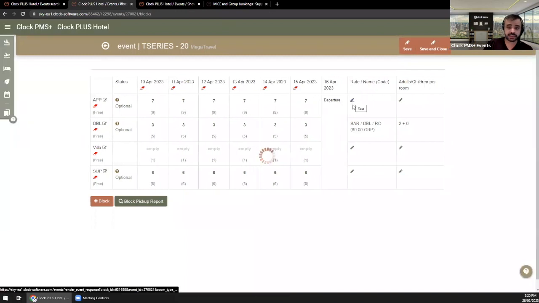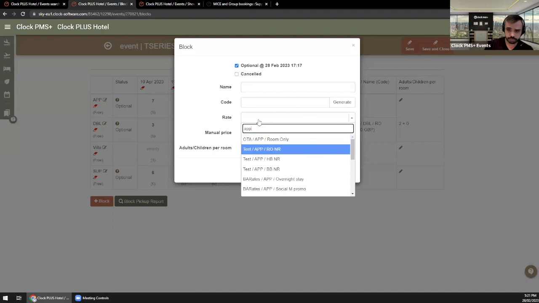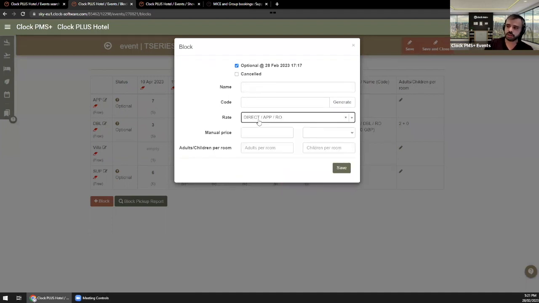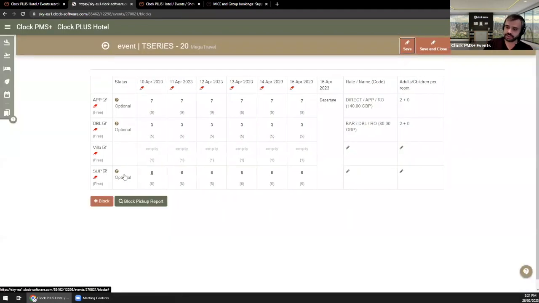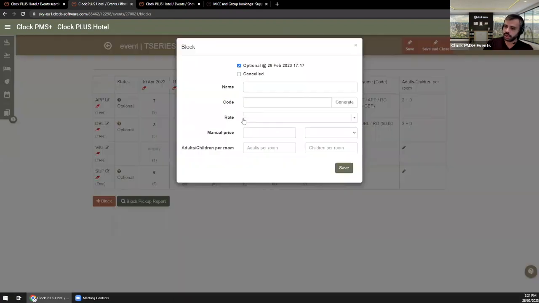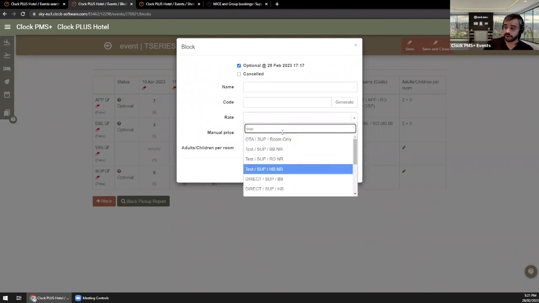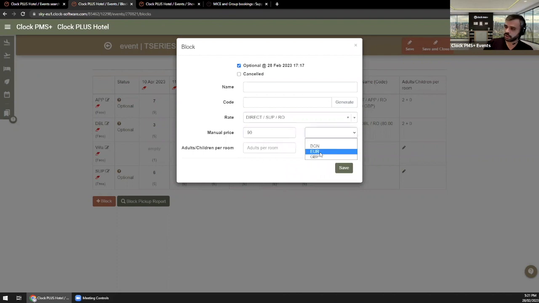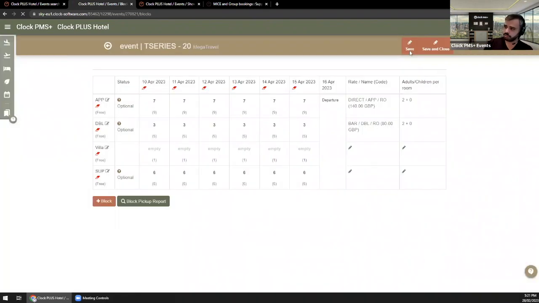I'm going to do basically the same with all my other room types that I have blocked. I'm just going to be attaching a rate and entering the negotiated price that we have with the organizer of this event. So I'm entering everything here. And we'll see one other situation, again, very common. As you can see, I indicated that for every one of these room types, 7 apartments, 3 double rooms, and 6 superior rooms, we have negotiated these prices for double occupancy. So we're blocking 3 double rooms for 2 adults and 0 children for a price of £80 per night.